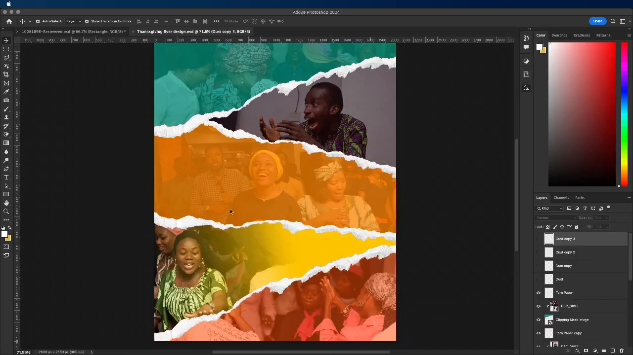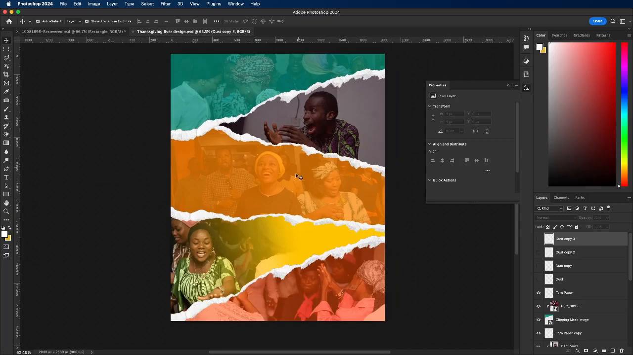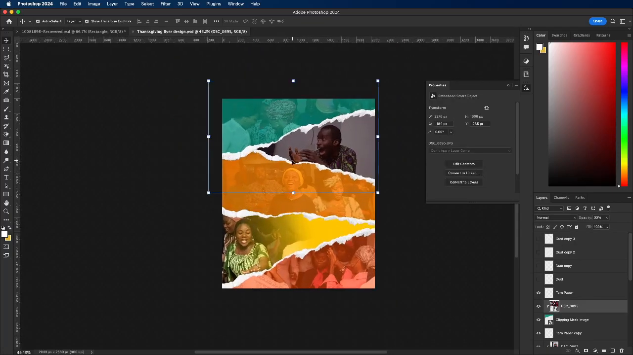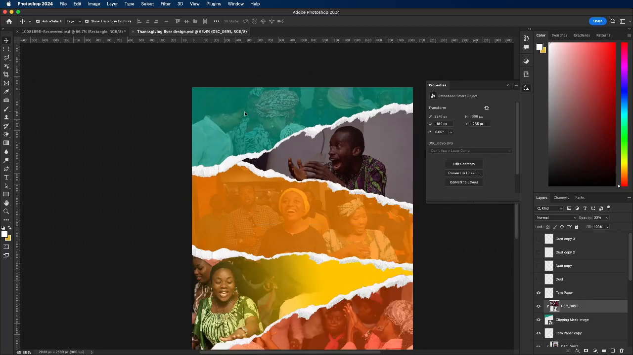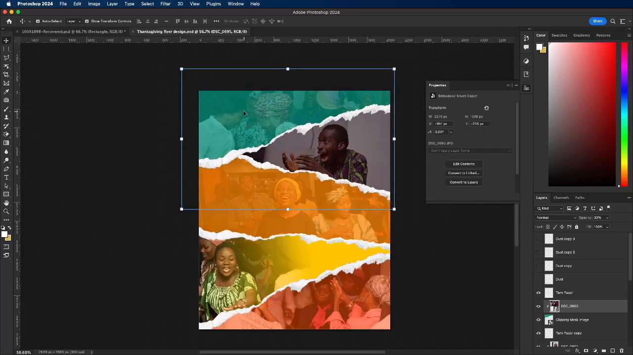So something went wrong the other time. I think I didn't save the file, so I had to quit my Photoshop and start again. I thank God that it recovered everything. It's important that when you're working on a file, once you have two or three elements on your canvas like this, make sure you press Control S, Command S to save, so you don't lose your work.